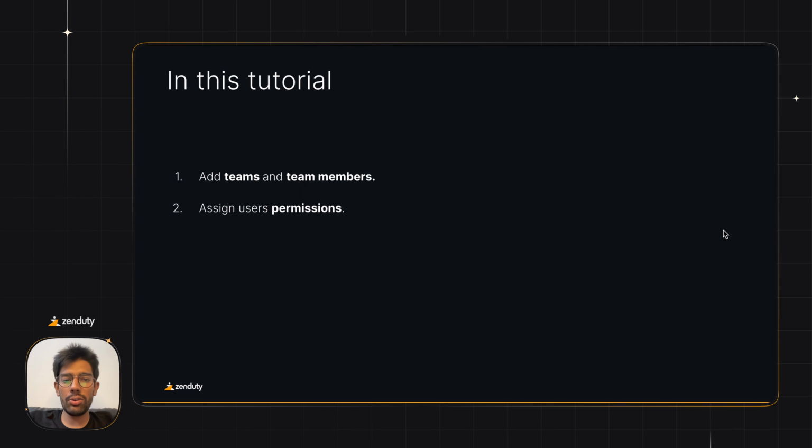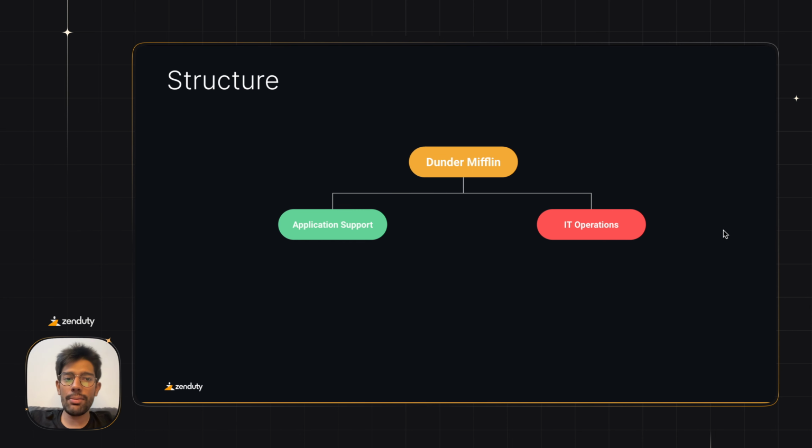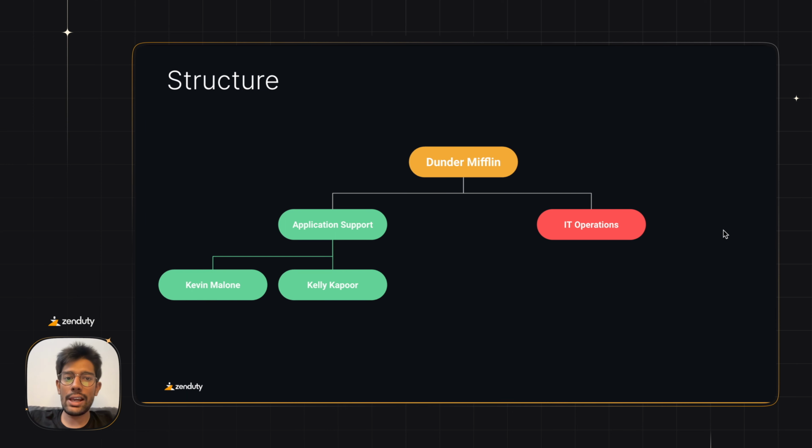Before we dive into the demo, let's again take a look at the basic tenant structure within Zenduty. So over here, we have an example of a Zenduty account called Dunder-Mifflin. Within this tenant, you have two teams: the application support team and the IT operations team. The app support team has two members, Kevin and Kelly, and the IT operations team has two members, Jim and Dwight.